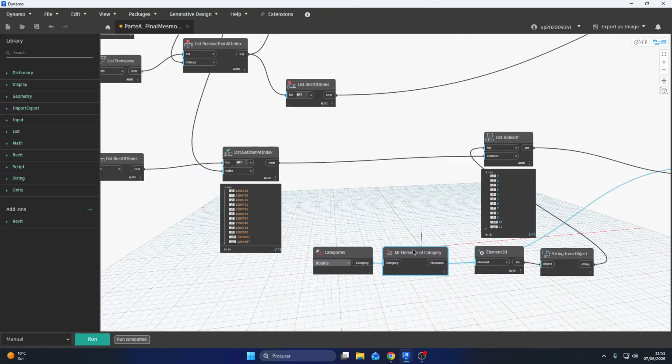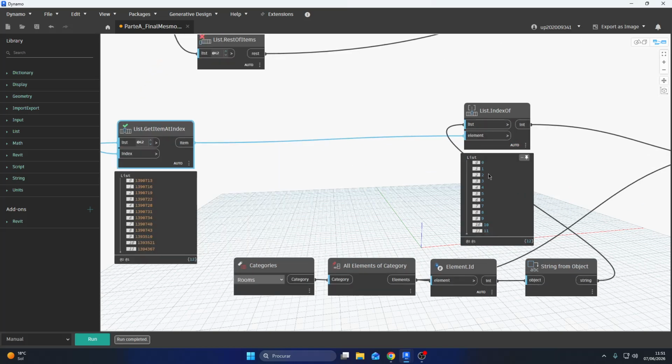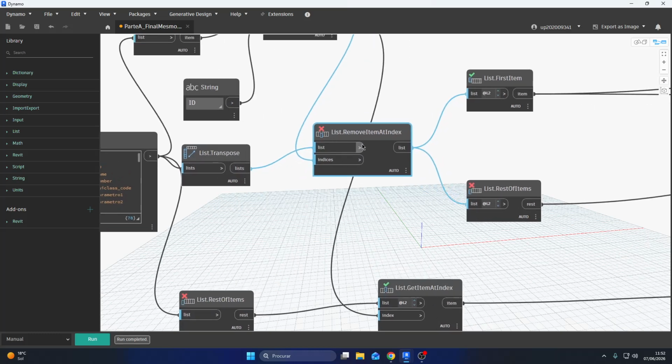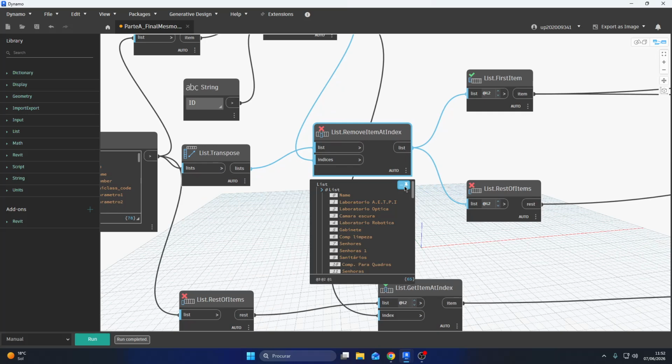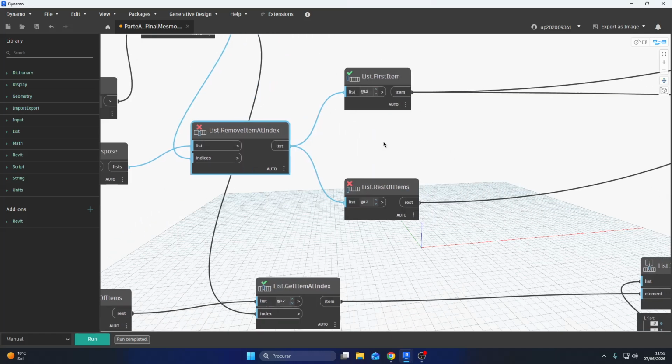Here we take the IDs from Revit and compare them with the IDs that are in Excel, and basically have the positions to which ID is. In this case, they are organized, but if they were not in the right position, they will organize by themselves. Here I do the transpose and we remove the item at index. Basically we take off the ID numbers from the information pool.